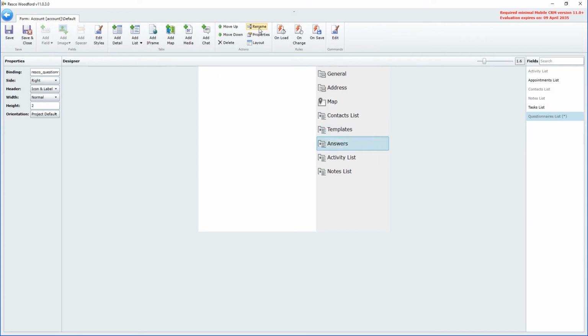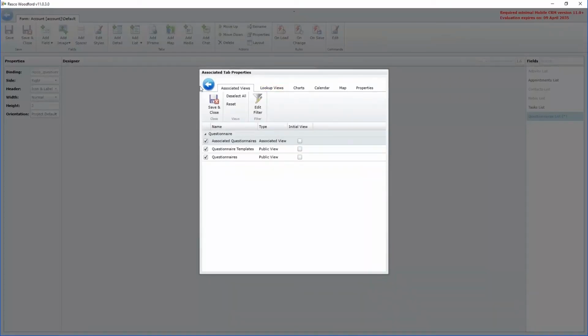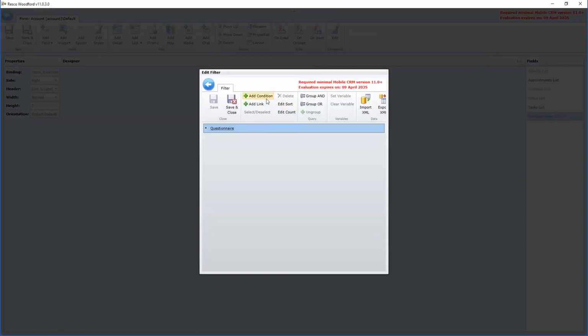But I haven't done anything yet. I've just renamed the lists. I need to define some filtering, because this would see all the questionnaires, all the templates, all the answered questionnaires right here. So what I want to do, I'll double click and I'll see properties of that tab. I'll just use the associated questionnaires view, and I'll add an additional filter which will be valid just for this form, just for this tab.